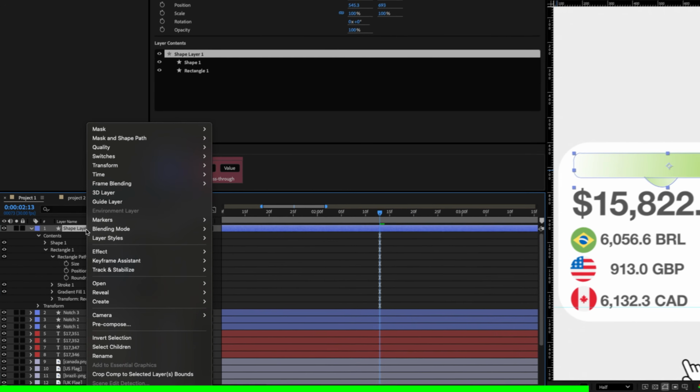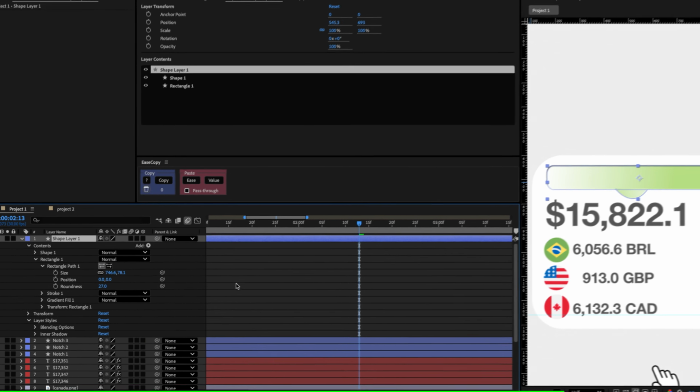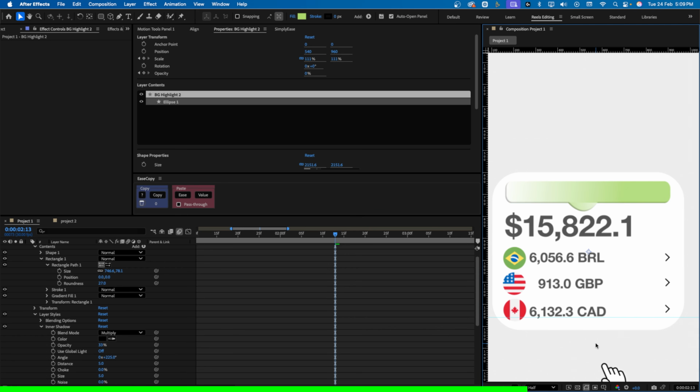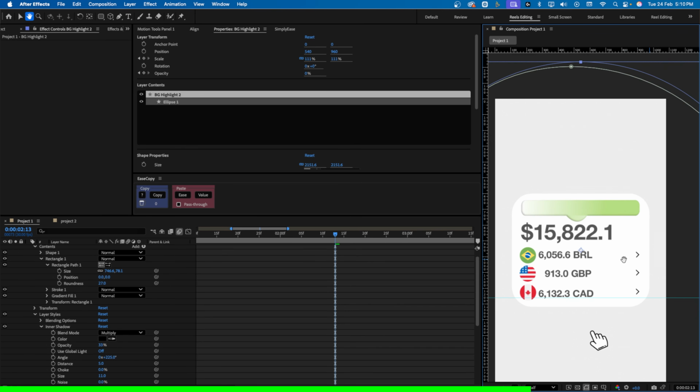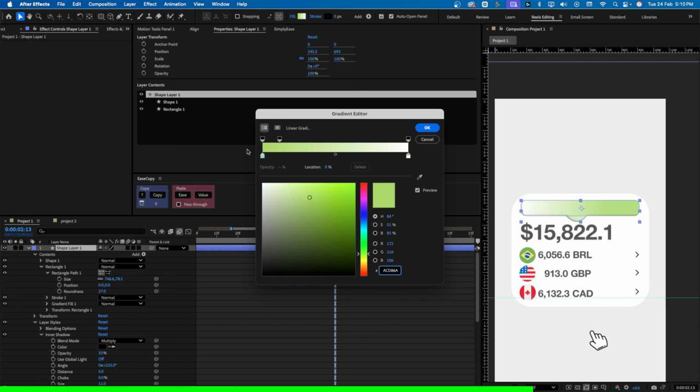Perfect. Now selecting the shape, right click, go to layer styles, and let's add the inner shadow. Let's change the direction. We'll keep it something like this. Reduce the opacity. Let me see. Okay, not bad at all. Let's increase the distance a bit. Nice. Looks pretty good, right? Going to the top, let me see if I can give it a little better color.